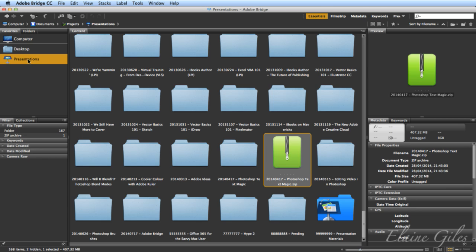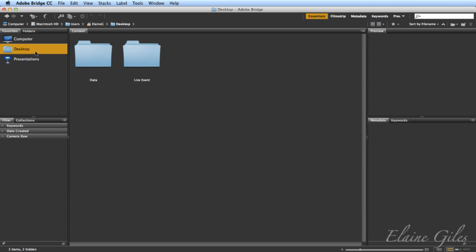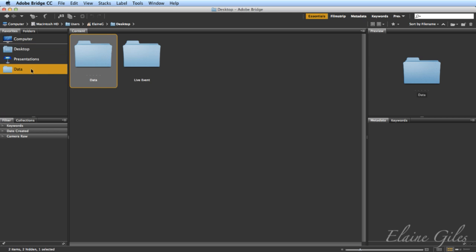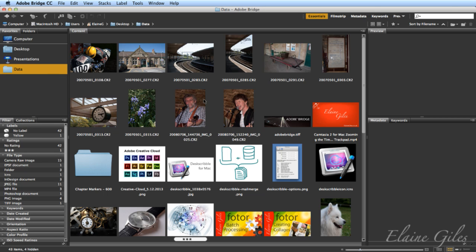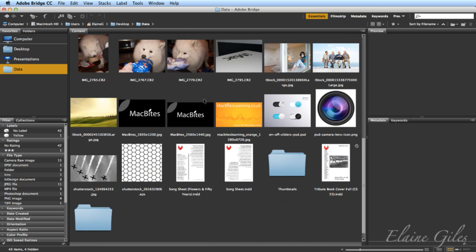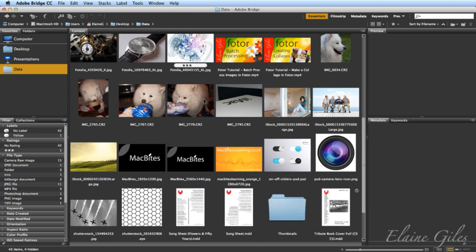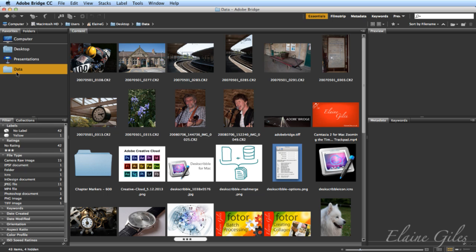So presentations up here is a location on my machine, but it's also a favourite. So for instance, if I'm in my desktop and my data needs to be a favourite, then all I need to do is drag and drop that into favourites, and now I've got a really quick way of opening up my data. And there are all the images and video files that make up my data that we'll be looking at tonight. So it's a really easy way to get back to that.